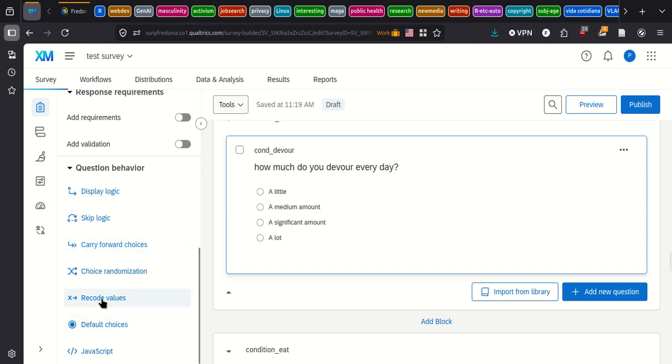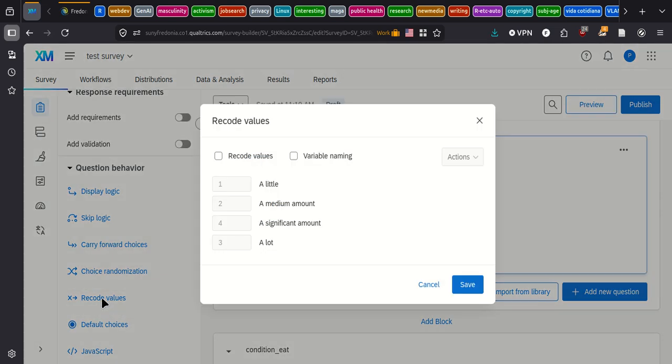No, you don't. So now let's see what happened with recode values. Qualtrics is going to call the lowest one, a little, 1, and the next one, medium, it's going to call 2, and significant amount, it's going to call 4, and then a lot is 3. Significant amount is supposed to be less than a lot. So this can get messed up. Anytime you move these options around, anytime you create new options, there's a chance that the recodes could get messed up. So you need to check them when you get closer to data collection time.